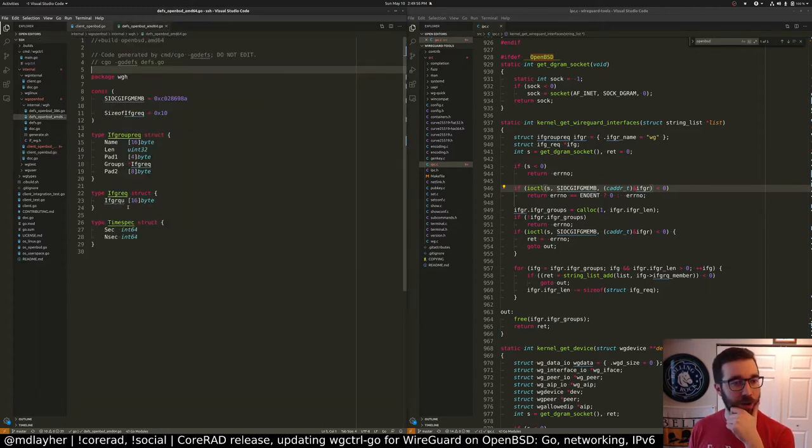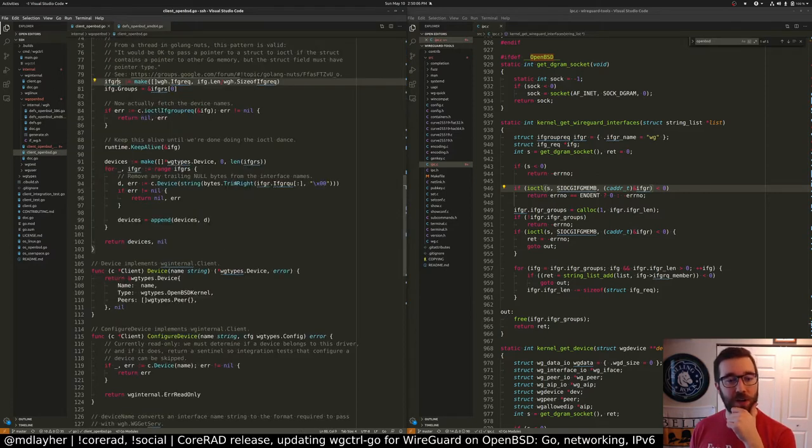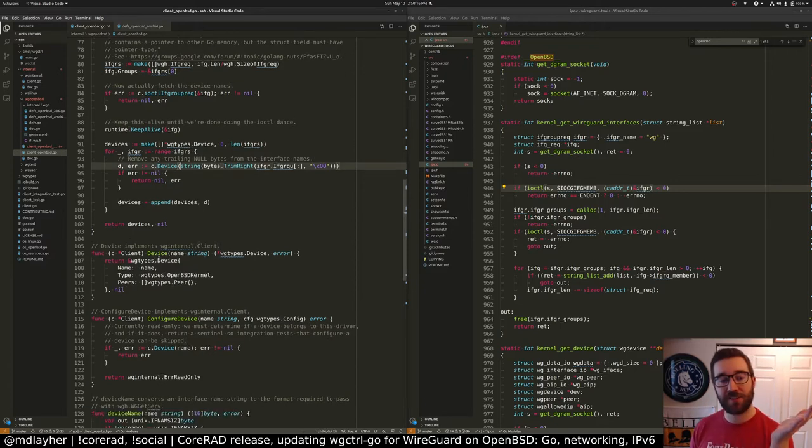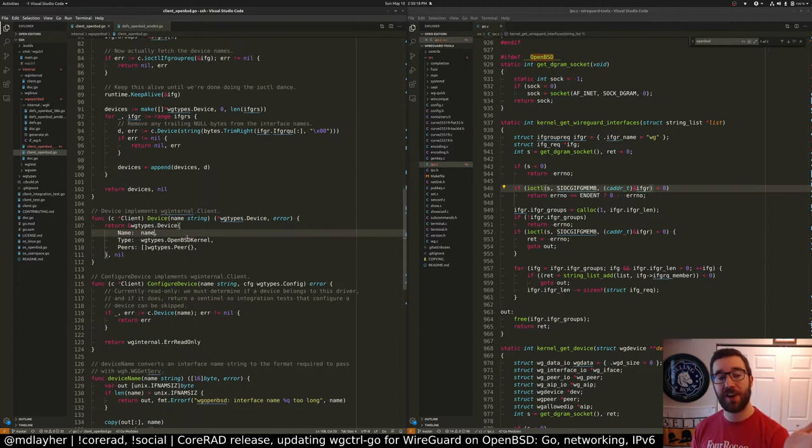So IFG rec contains this IFGRQU. I don't know where these names come from, but it's pretty terrible, right? But this is basically an interface name. So each of these 16-byte structures, we interpret it as a slice. We slice off, or cut out, all the null bytes at the end. We trim them on the right, turn this into a string. And now we have a Go string, and then we can fetch a device, which in our case is going to give us the name of a device, OpenBSD kernel, and a slice of empty peers.